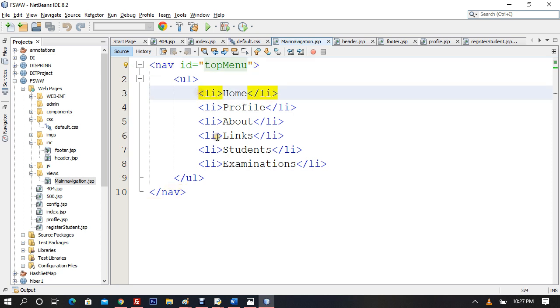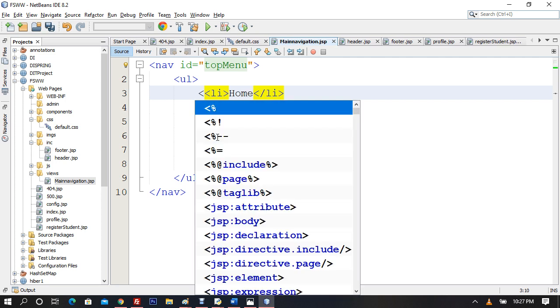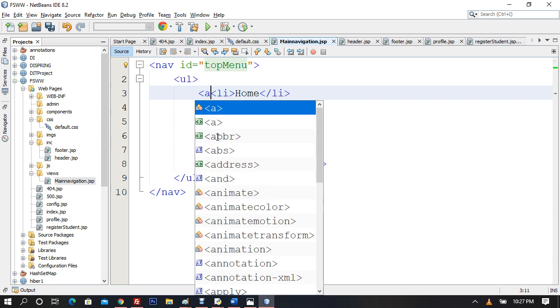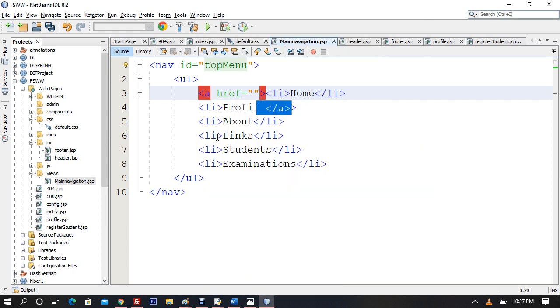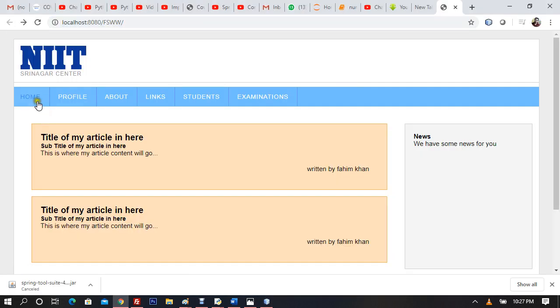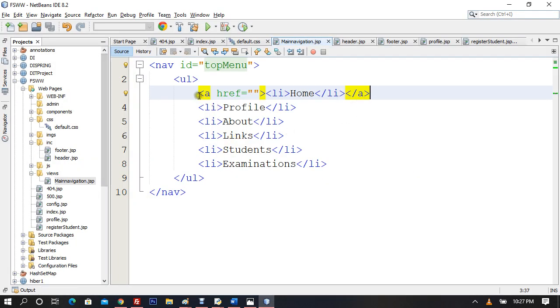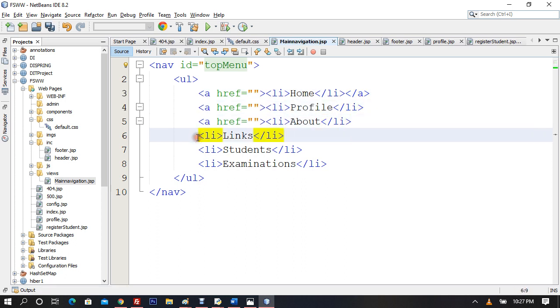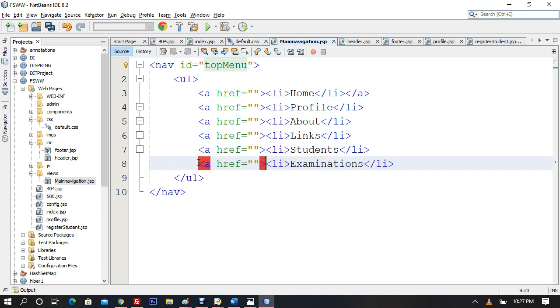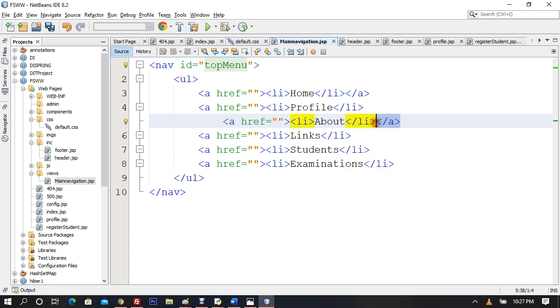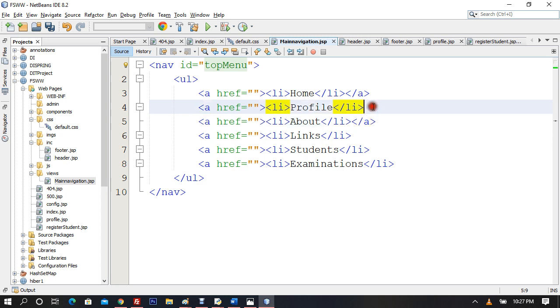Now see the magic here. I want an a href, I want home to be an a href. So I want to give a hyperlink to home. We haven't styled it, we'll style it later on. And I want to give an a href on every single thing, so this is a href here, a href here, a href here, all the links. Okay, so let me close the anchor tag. Each and everywhere I'll close this anchor tag.